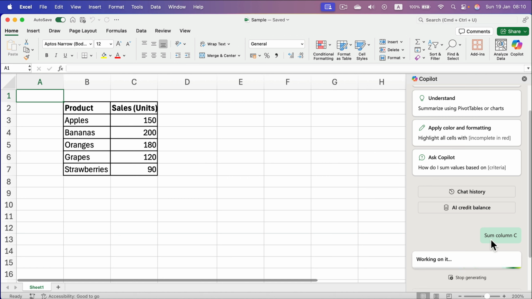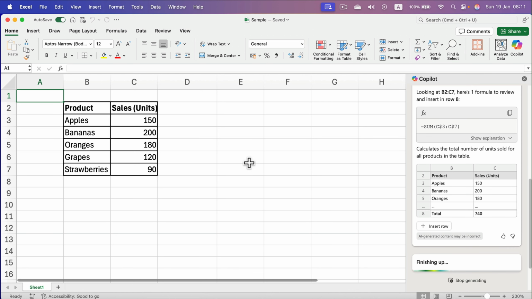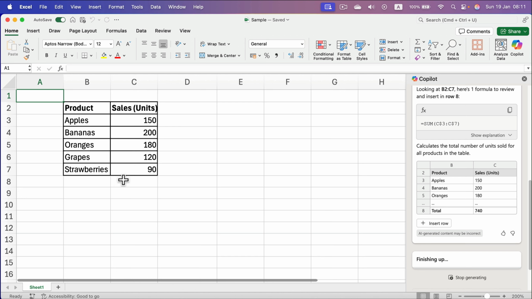I asked AI to sum column C. Now it's working on it. First, it needs to scan the data you got in your spreadsheet. So if you got a really big spreadsheet and it's kind of messy, not like a nice table, it may take time.